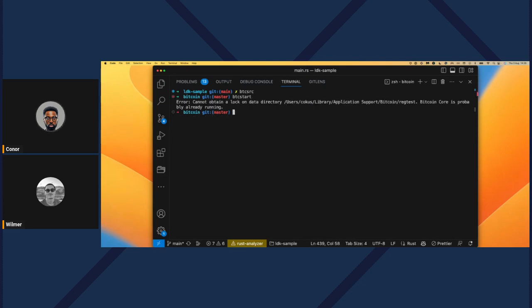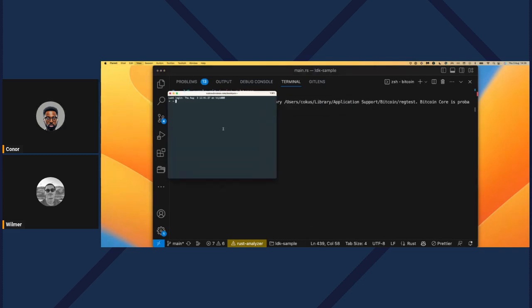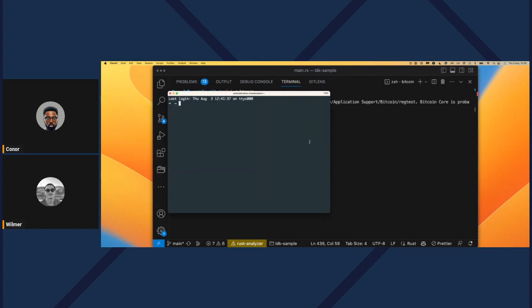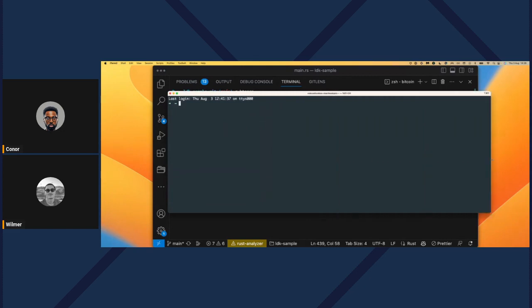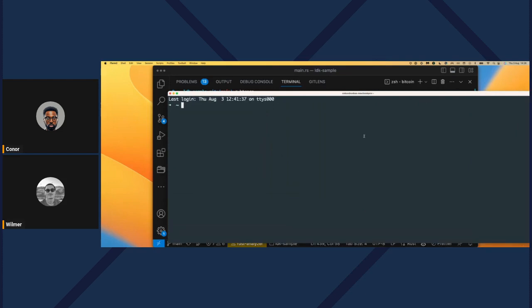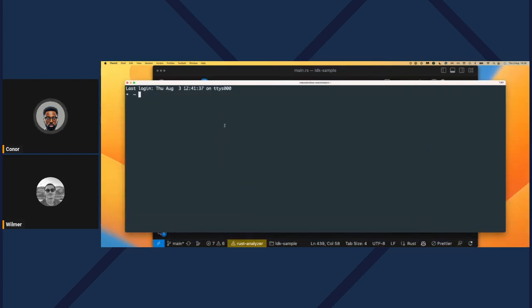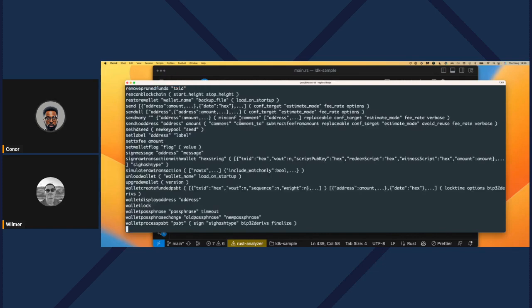Bitcoin Core is probably already running. Oh, is it? Let's see. Make this a bit bigger. So I want to go BTC source and BTC start. Seems like it's already running. Maybe I didn't turn it off before. So if I do BR help, okay, it's already running.